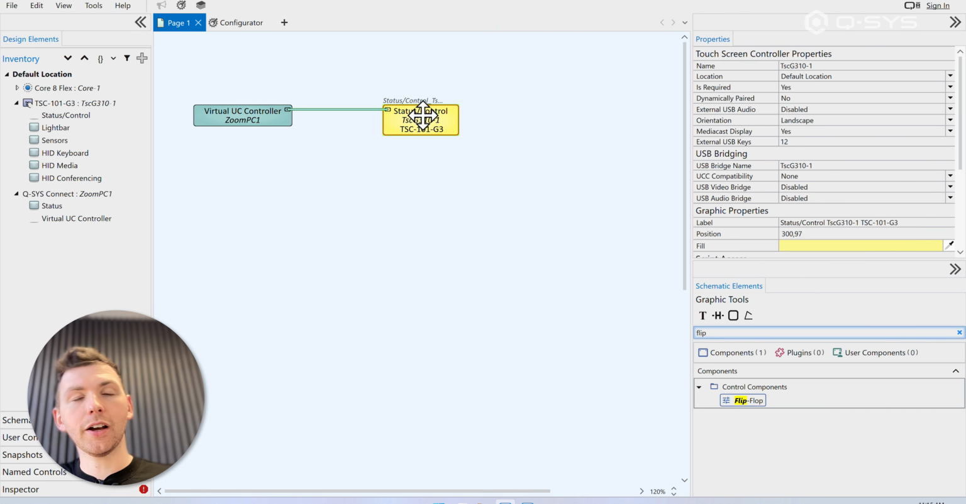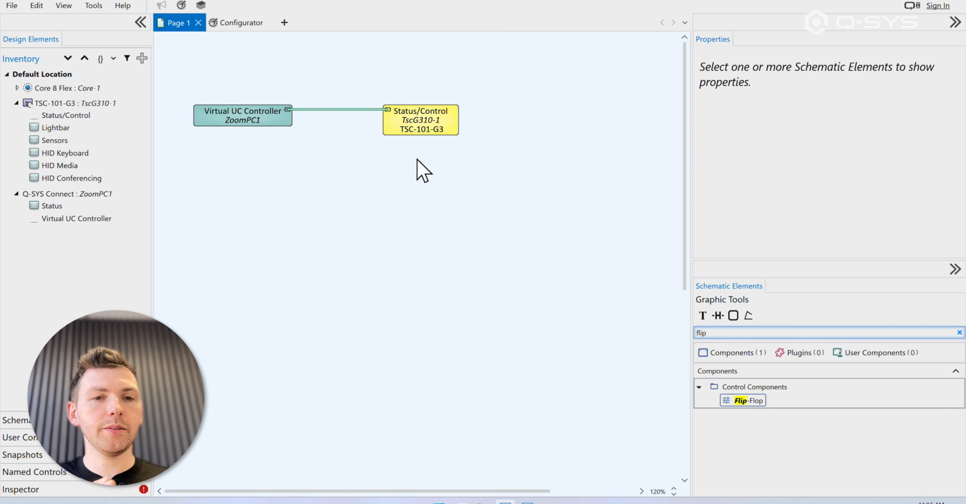Also, if you were to unplug your touch panel from the network, the Zoom PC will see that as a display disconnection. So everything will work just like it's connected with a USB-C cable, like a straightforward display, but it's actually all virtualized through the network. So that's that. Dead easy.